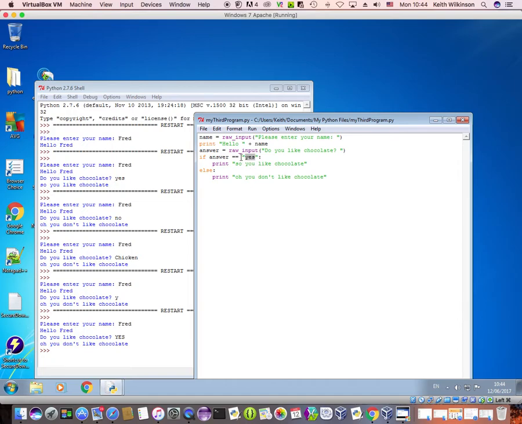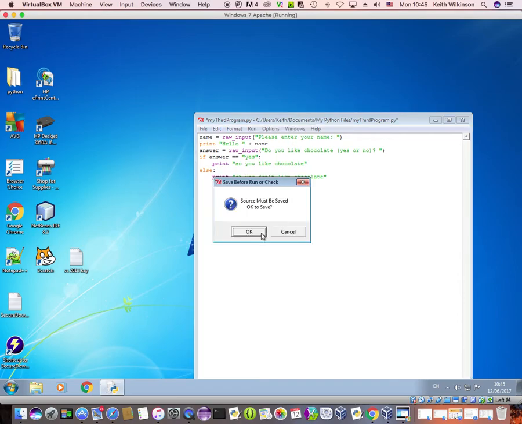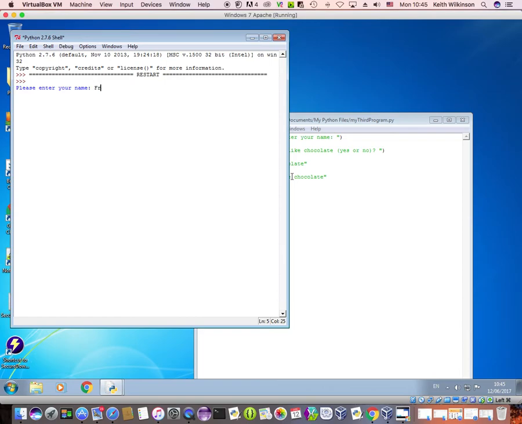It might have been useful if we gave the user a hint on what to type in. So when we put, do you like chocolate? Maybe we could have put in yes or no to give them a hint as to what they need to type in on the screen. So let's close the shell because I want it brand new and run the program this time. Please enter your name, Fred. Hello Fred, do you like chocolate? Yes or no. So we're giving them a clue as to what they need to type in. So if I type yes this time, it says, so you like chocolate.